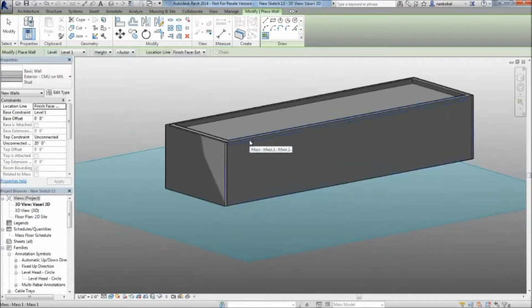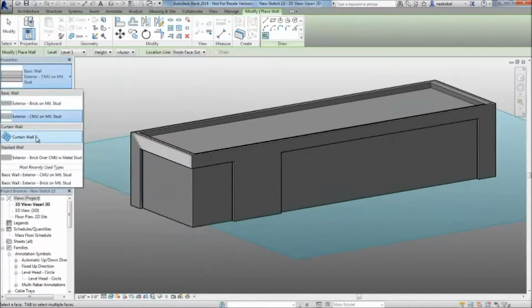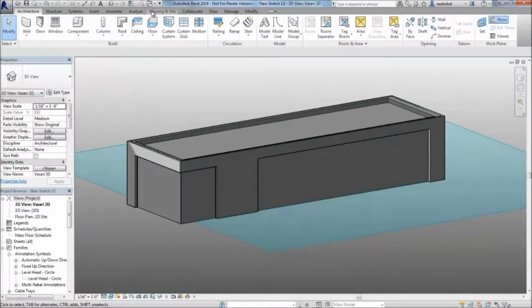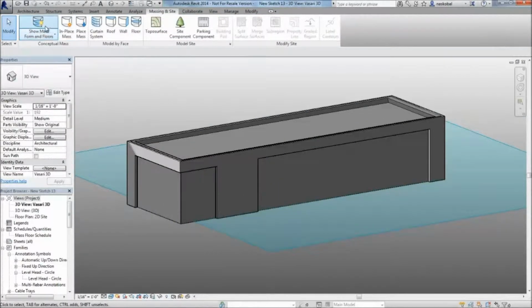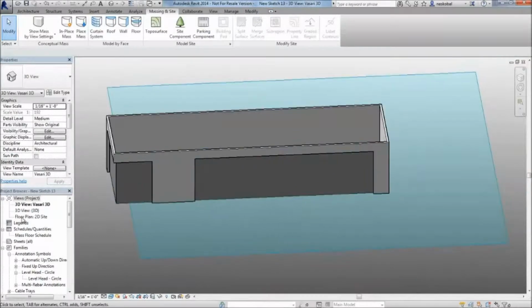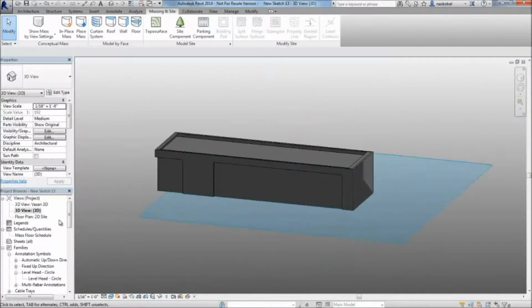So in this scenario, you see with just a simple click, you can convert the massing faces into actual walls or curtain walls. And then you can turn off the mass so that you don't have to see it. So those are the building walls that we created.